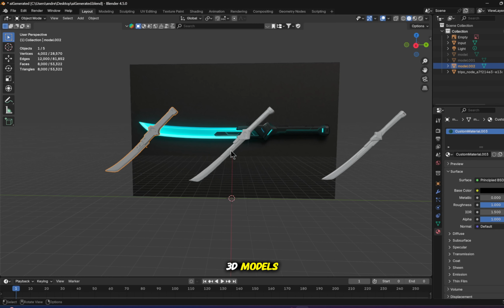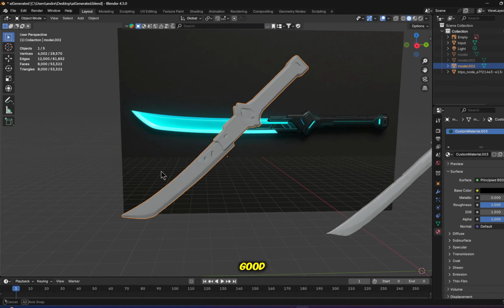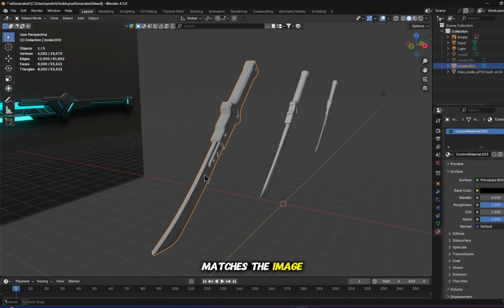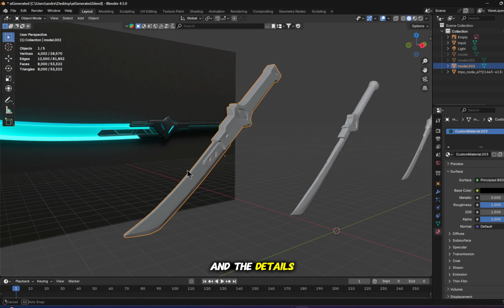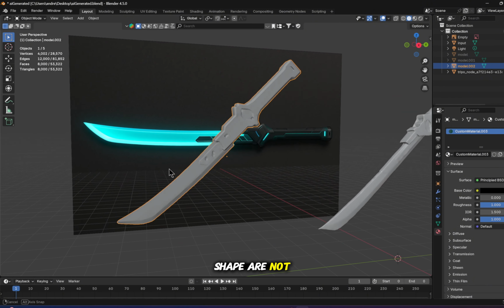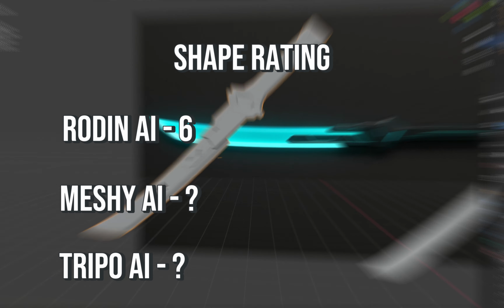Here are the 3D models. Let's start by comparing the shape with the actual reference image. The first one is from Rodin. The overall shape is looking quite good. The blade really matches the image. However, the handle is too flat and the details to create the shape are not there. I will still give this a 6 out of 10.